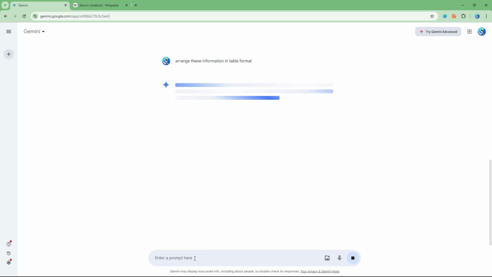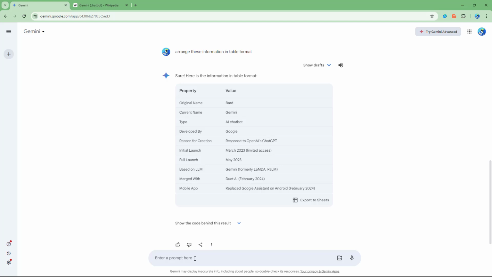And then what happens is that it gives that particular information in table format, as you can see right here. So you can see that you can give some information to Gemini, and then it converts the information to how you actually ask it to give it. So that is how you can get information and get it out in other formats inside of Google Gemini.